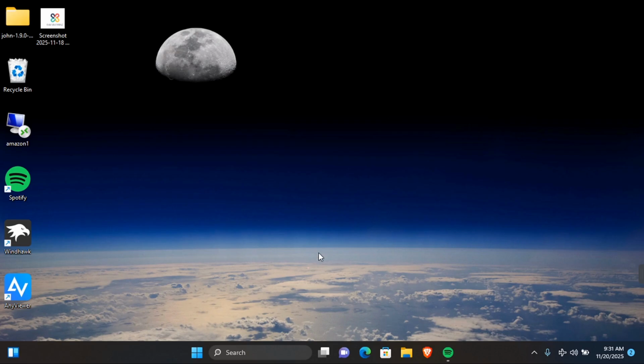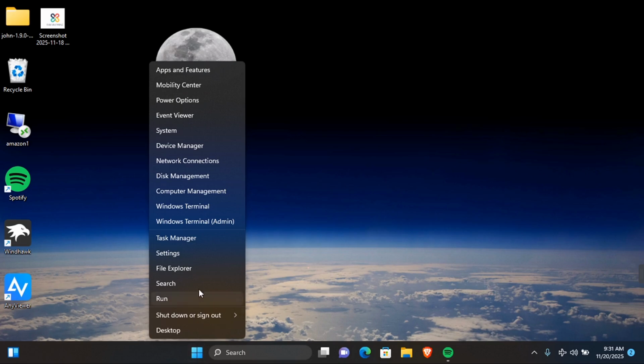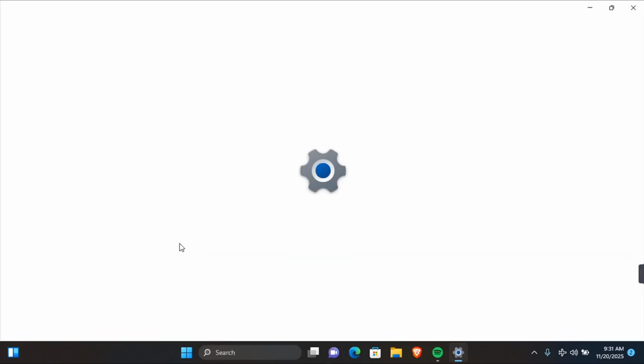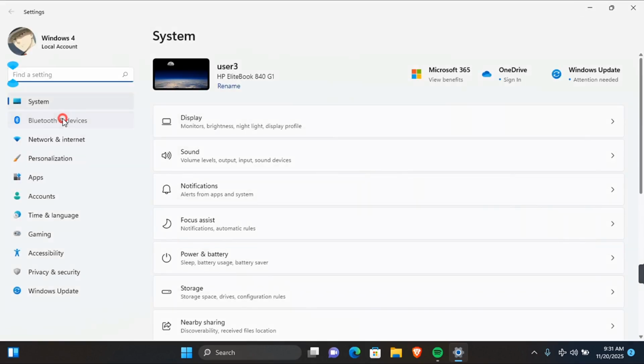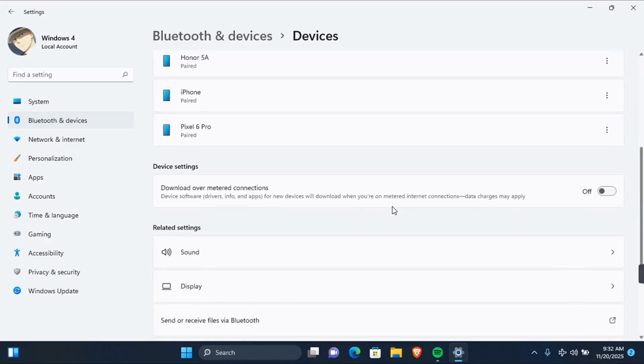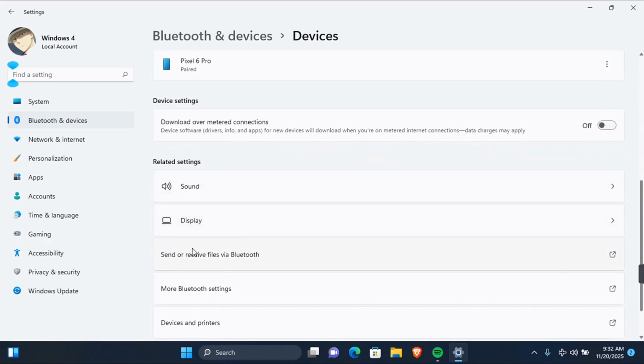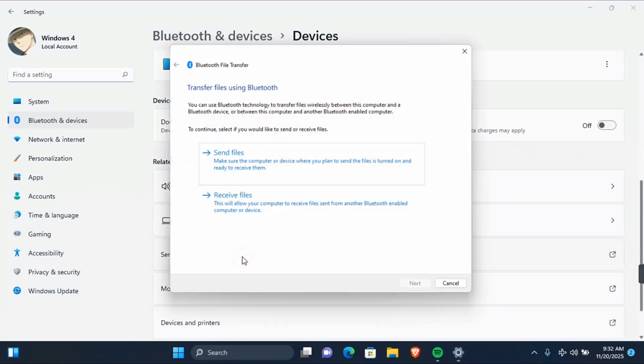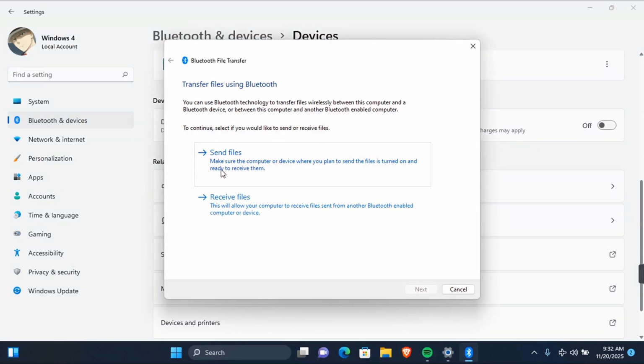Now, you can also go to your Bluetooth settings. Simply right click on the Windows icon, click on settings, go to Bluetooth and devices, click on view more devices, and then scroll on that till you find send or receive files via Bluetooth. Click on this and you see the option to send file. This is also useful when you want to receive files.